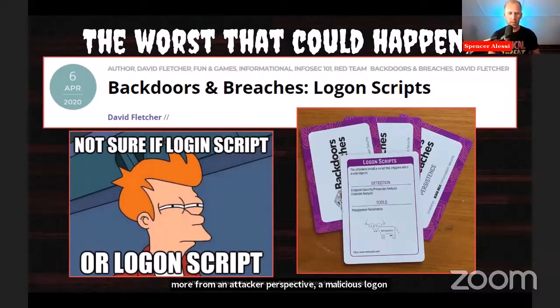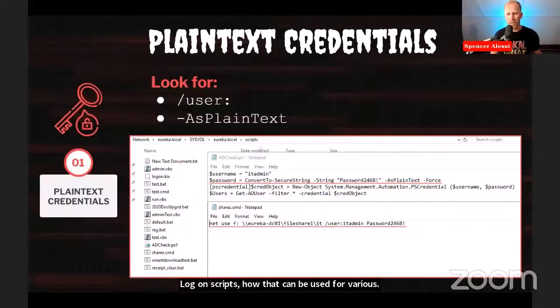So this is a good blog post, a good article that talks about logon scripts and how they can be used for nefarious deeds. The first issue is plain text credentials. Plain text credentials essentially look like this on the screen. The top example there is a PowerShell script that's using the ConvertTo-SecureString cmdlet, and it's putting the password right in the string variable.